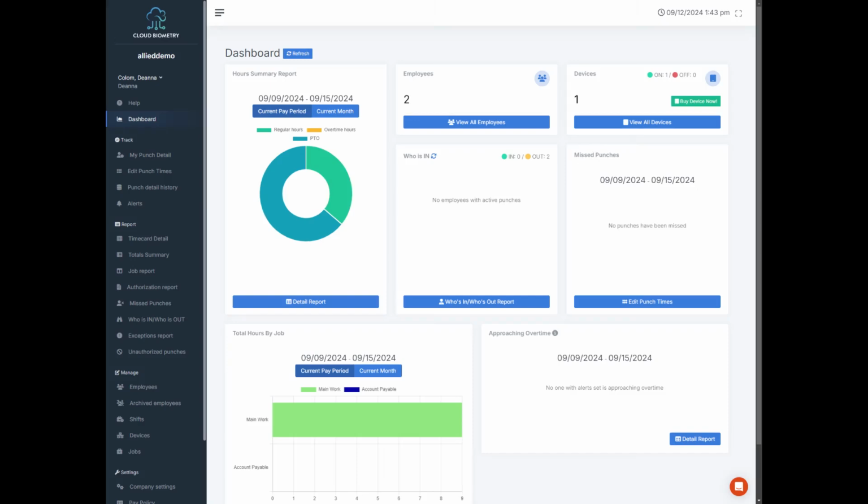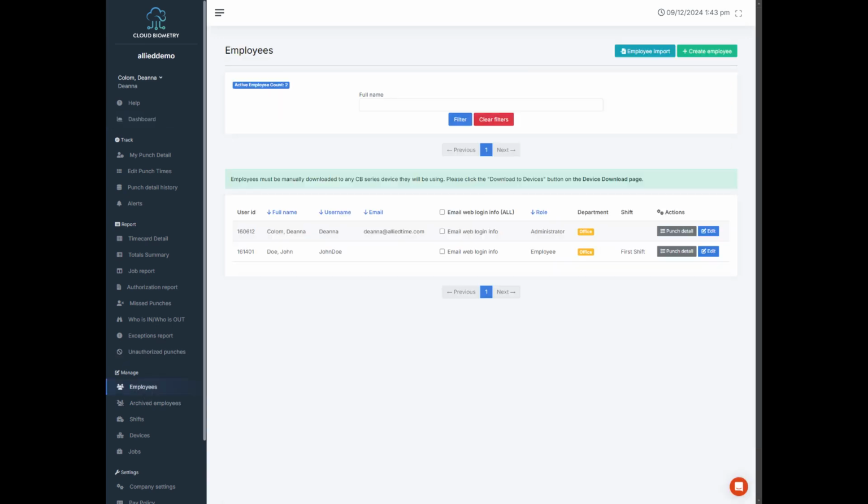Today we're going to be going through the process of creating an employee within Cloud Biometry. The first step is to navigate to the Manage section on the left pane and select Employees. While on the Employees page, we have two options in the top right corner, Employee Import and Create Employee. For this exercise, we'll be selecting the Create Employee section to create one employee at a time.